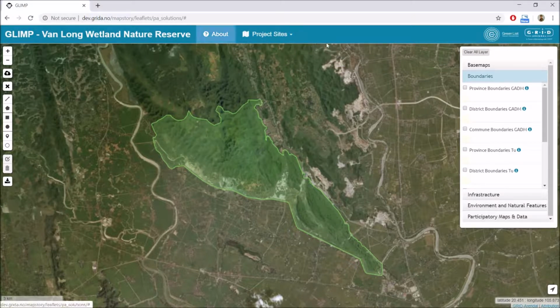Besides this layer here on the top, we also have a toolbar on the left-hand side, and this is our toolbar to edit the map, and we'll go more into the functionalities of this toolbar later. On the right-hand side, we have our layers panel. This layers panel is where users can turn layers on and off. Layers are grouped in different types of categories.